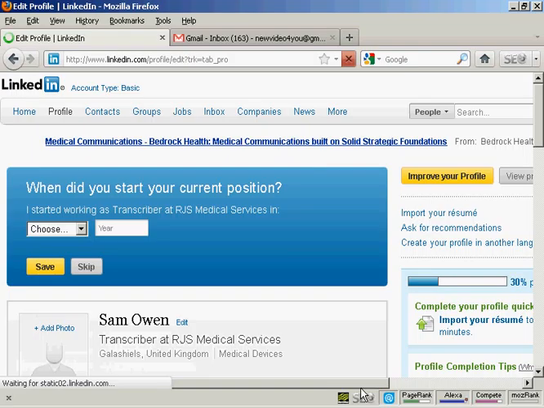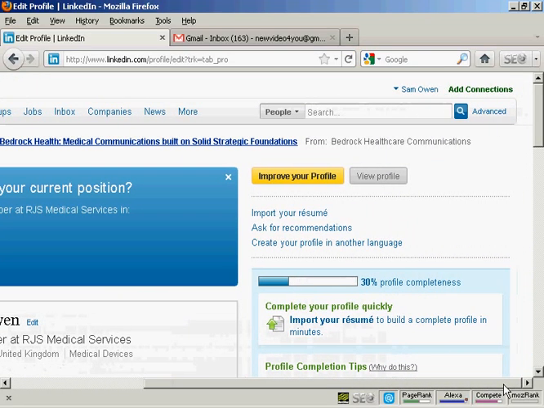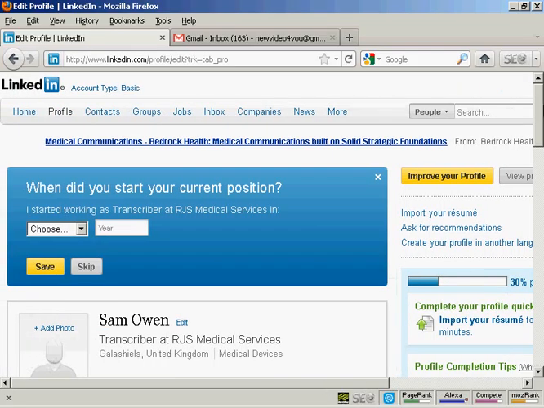You'll notice it says here that my profile completeness is 30%. Once you have your profile up at 100% complete, it opens the doors to all sorts of people being able to find you on LinkedIn. So obviously the more information you can put on here, the easier it is for other people to find you and for you to network with other people online. So let's start to build the profile.